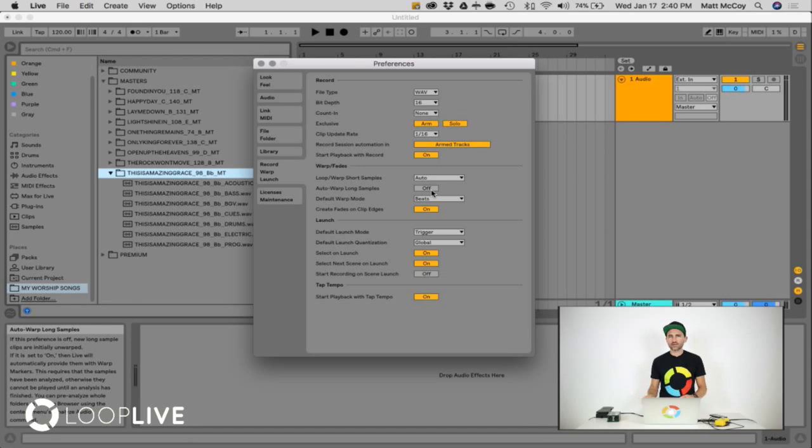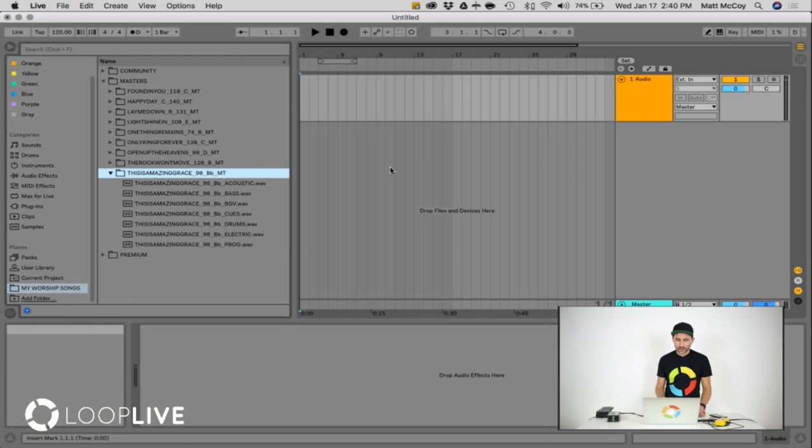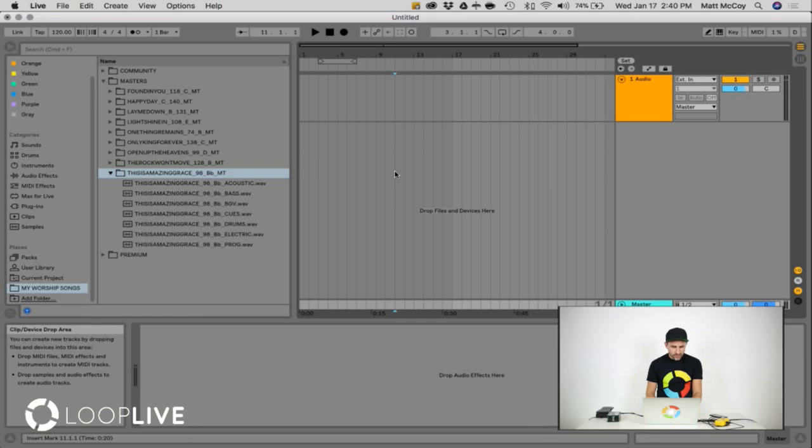Hey, I brought tracks in, none of them are in sync with each other. And we're like, hey, make sure Auto Warp Long Samples is turned off. If that's off, then you're good to go, all right? So now let's go and just drag in the tracks.